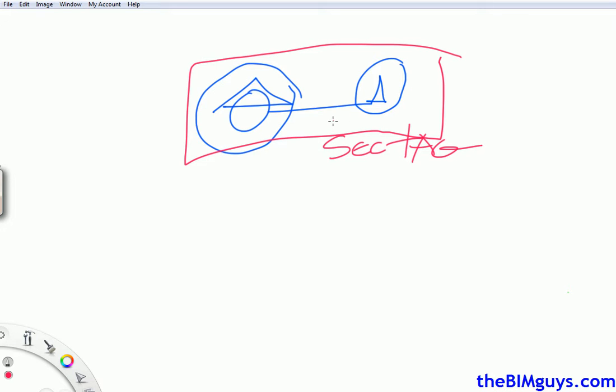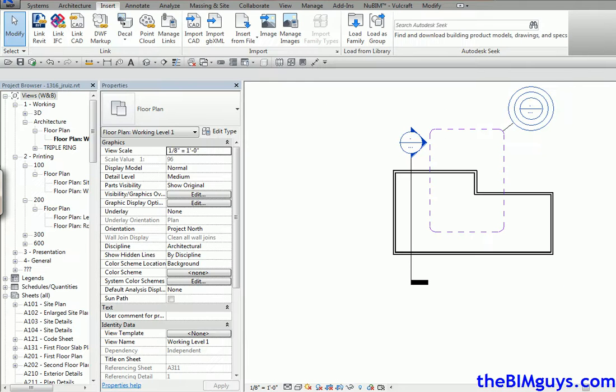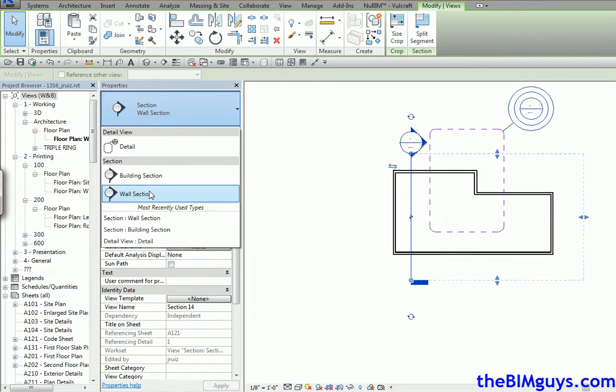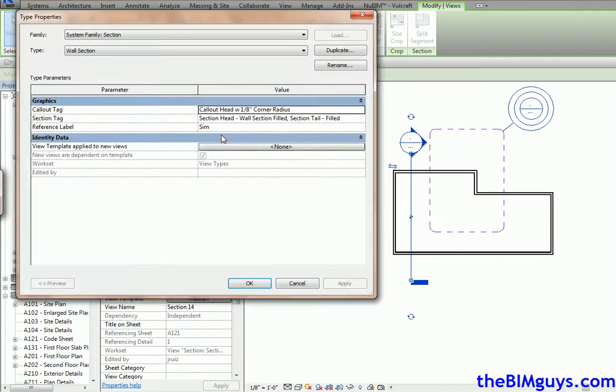Let's take a look back at Revit now. So back in Revit, here we are. You'll see that I have this tag. This is pretty much straight out of Revit. Now, you'll notice that this other one is not. It looks all kind of crazy. Now, before I go here, this section is a view, okay? The view, then hit Edit Type, says what section tag do you want to use? You'll see it here: Section Head, Wall Section Filled, Section Tag Filled.